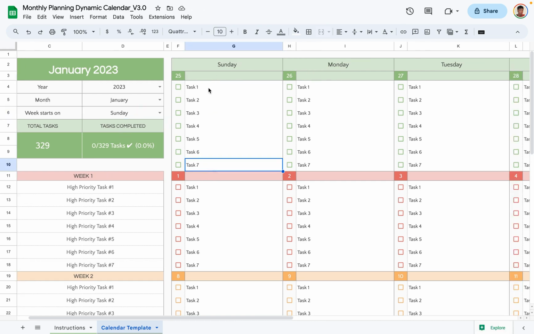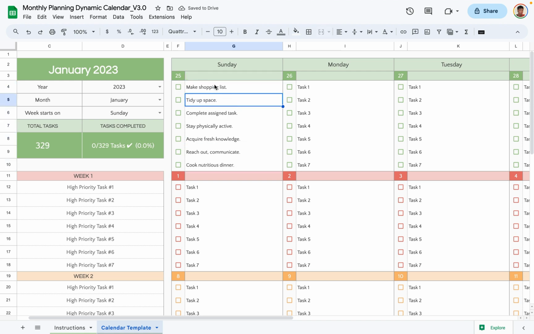All right, so we'll get started by deleting this task and adding in our own task. As you can see here, we have 7 tasks that can be added per day. As you check this task off, the progress bar begins to fill out as well as the number of tasks that have been completed and the percentage updates automatically.